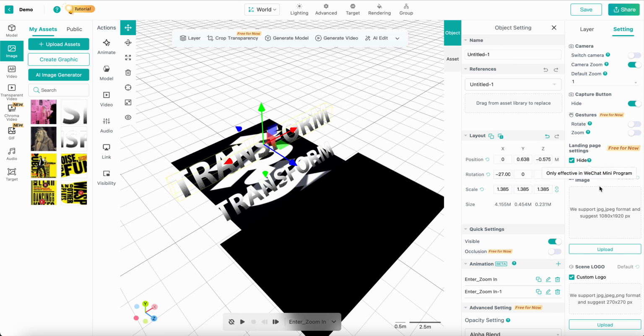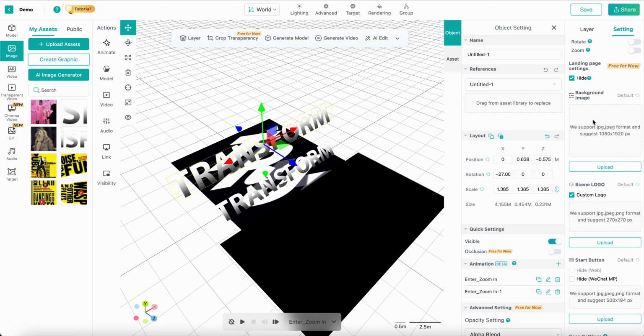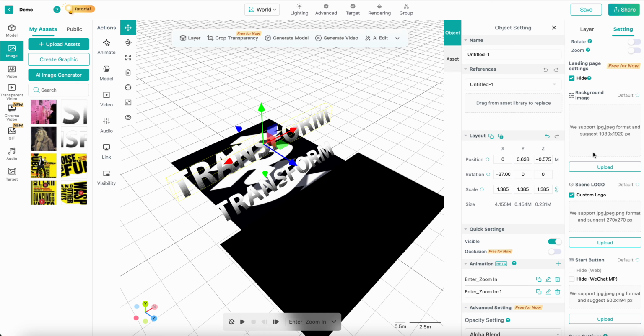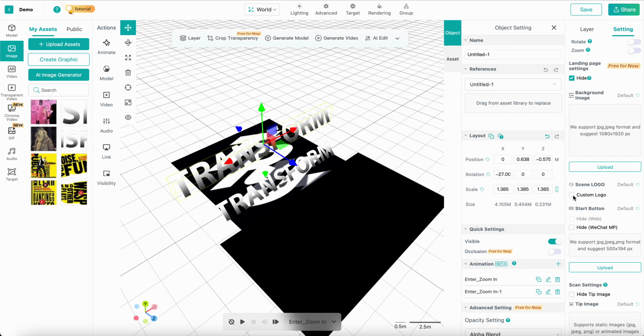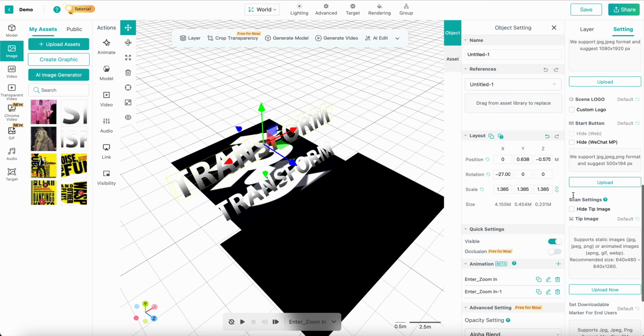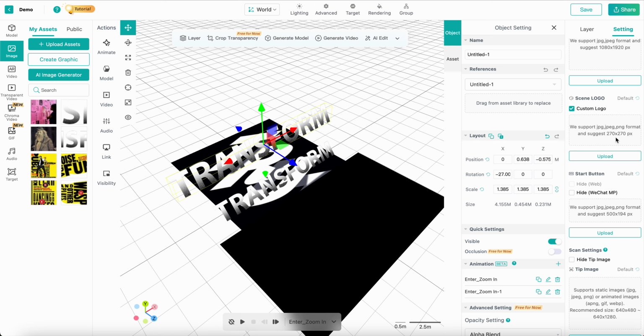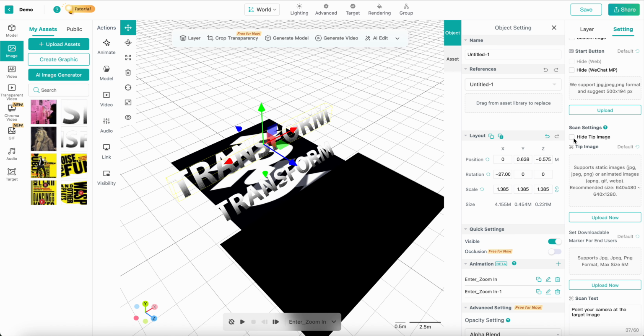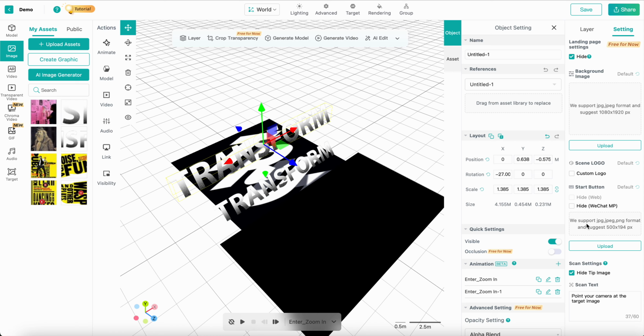I will hide everything. Background image, whatever. If you would like to have a background image, just put it here. Custom logo, I will just leave it. Or if you want one, you can put it. And hide the tip image. That means there will be no transparent guiding image on your camera view.